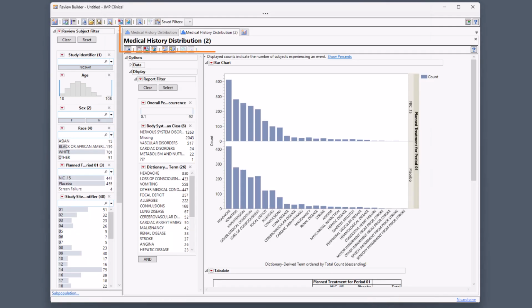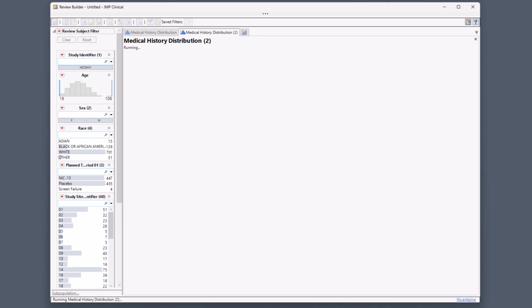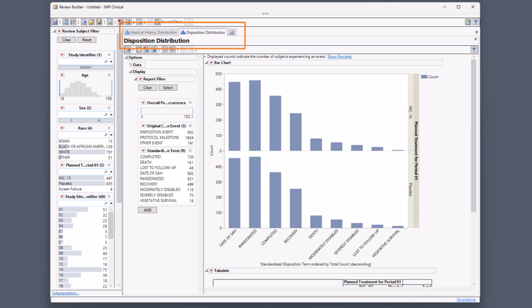The report initially runs with the same default domain, medical history. So I'll expand the data section on the left and select Disposition from the Domain drop-down menu to rerun the report. Now the review contains a report for each of the non-AE events domains.